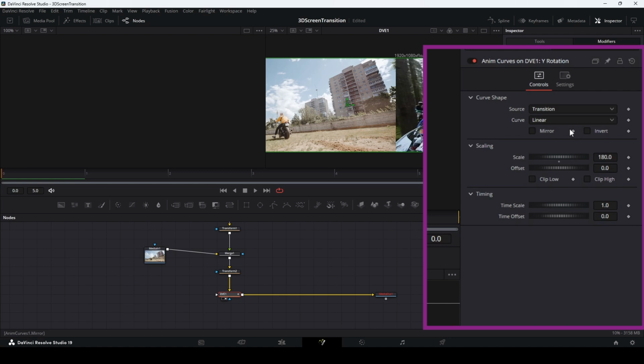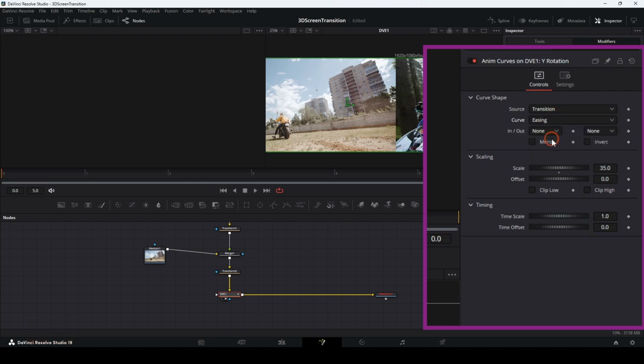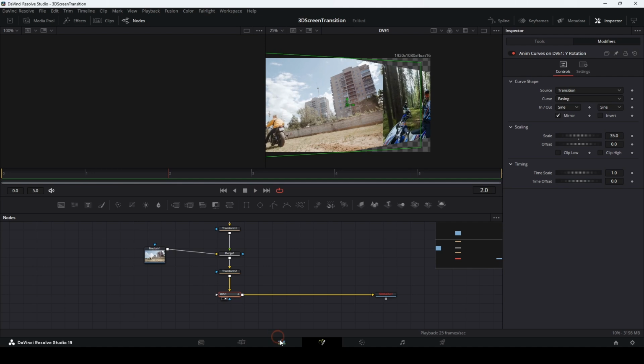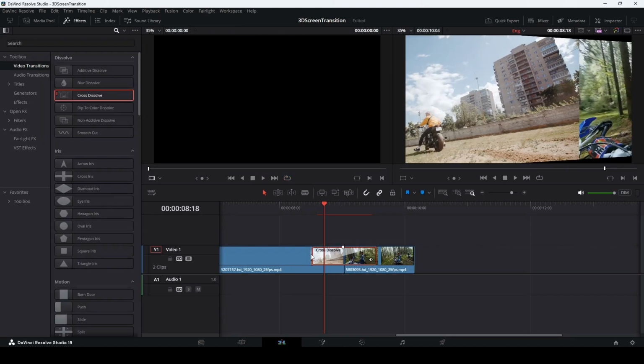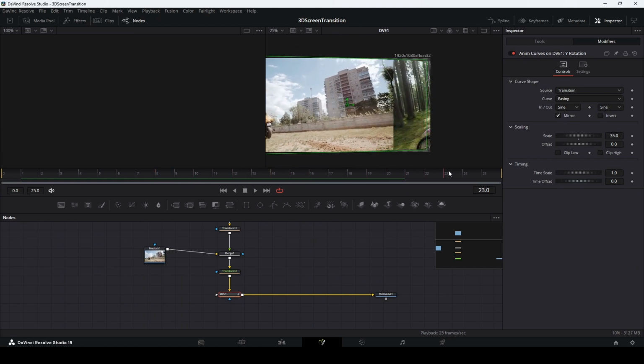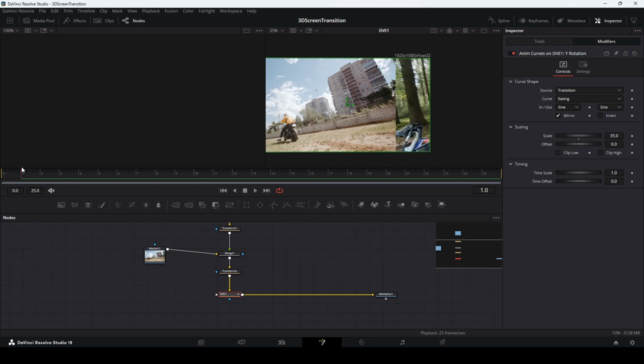I think we will rotate it by 35 degrees and leave 0 at offset parameter and scale, type in 35 degrees. Then select curve easing, in out sine, and type mirror. And it will look like this. Let's make our transition longer, like this, and go back to the Fusion. Okay, this is really what we need.